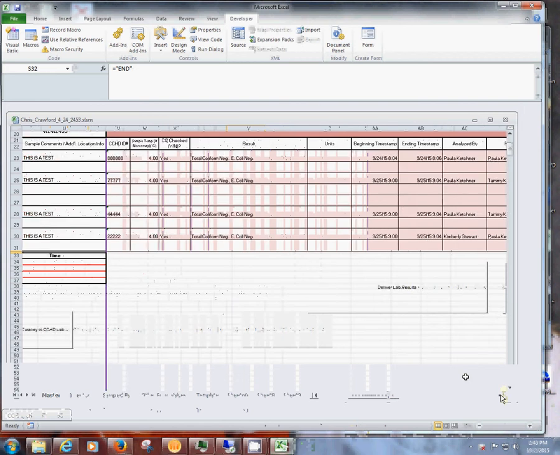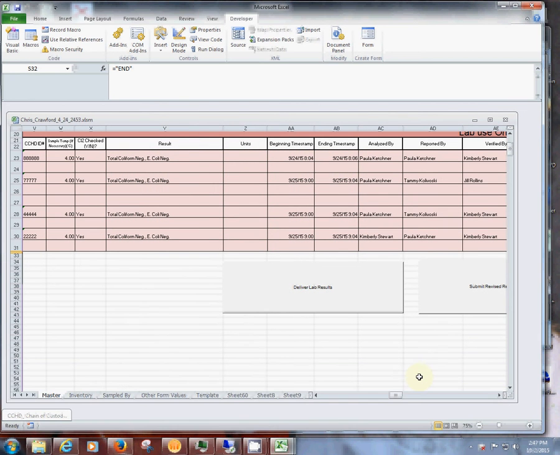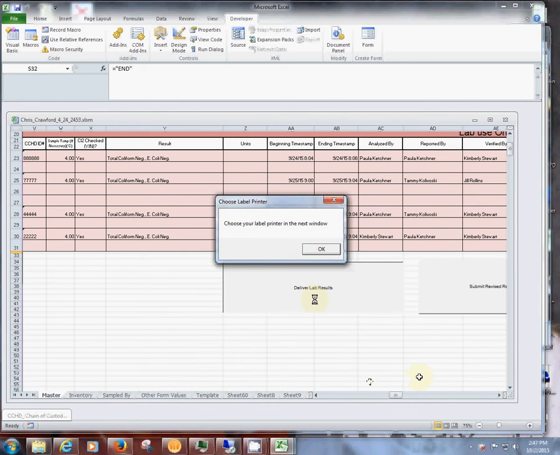Alright. So, the lab did its thing. There's all the lab's information, right? There it is. And I'm going to deliver those results. Here they go. Choose your label printer. Okay, again, if you watch video 2, this should be familiar.